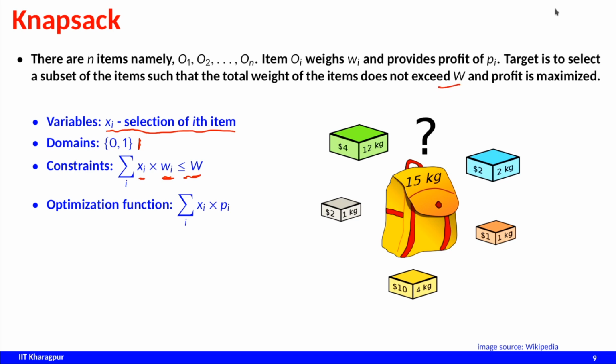That is the only constraint that I have, and now I have to define an objective function, the optimization function that I would like to optimize. In this case we would like to maximize my profit, or the reward. If I choose a particular item xi, then it will give me a reward of pi. So I would like to maximize this. It is a similar problem, but here we optimize the total reward or total profit, and this problem is famously known as the knapsack problem.